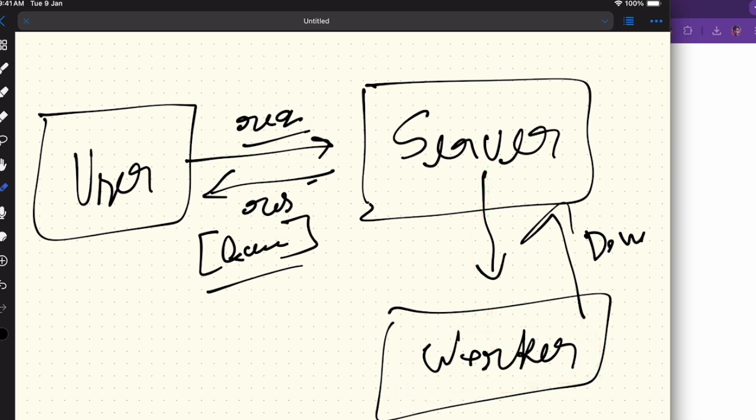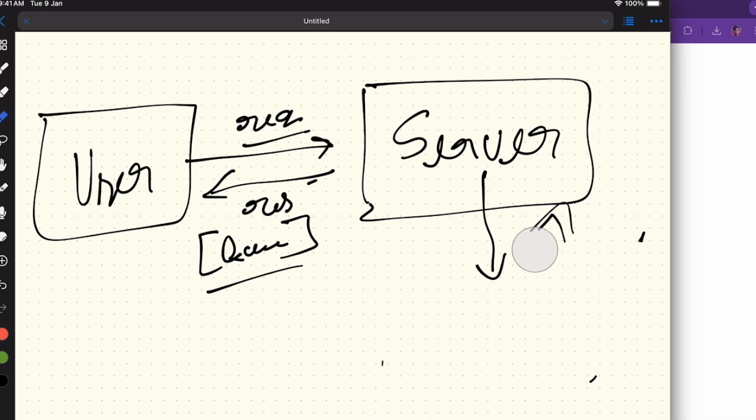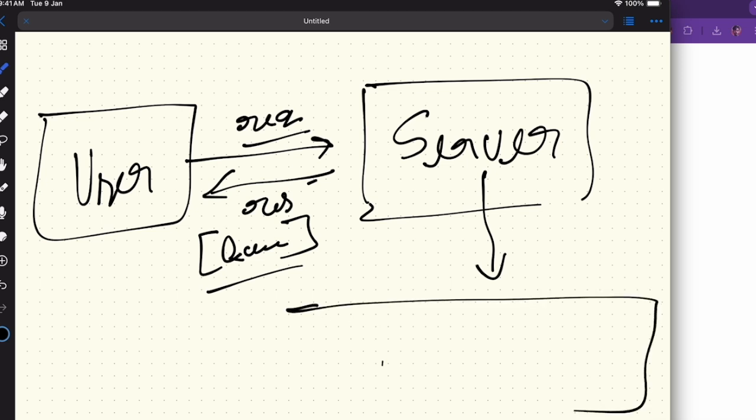So what can we do? We need to decouple this, right? This worker is dependent on the server, the server is dependent on the worker, right? So we need to decouple this thing. How can we do it? We will just remove the worker from here. We don't need to send the data directly to the worker. Instead, in between we will have a message broker.